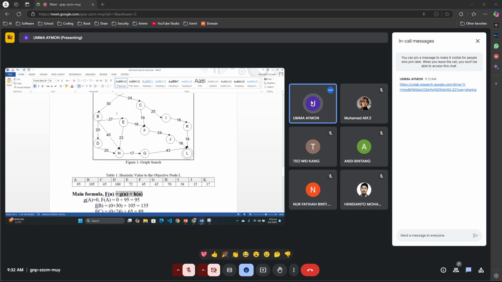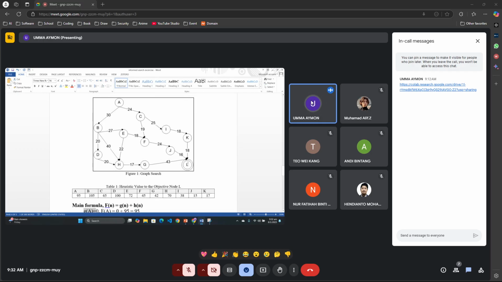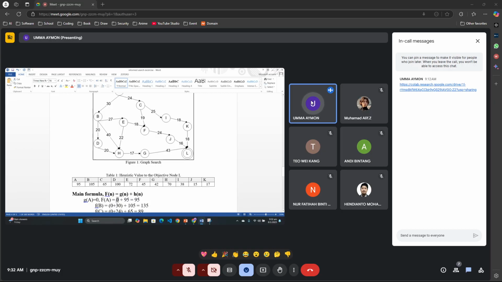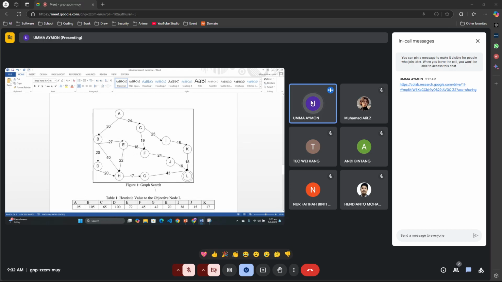So now we start at A. So g of A is 0 because the cost of going A to A is 0. So f of A will be 0 plus 95. 95 is here, the heuristic cost. Now we explore B and C.